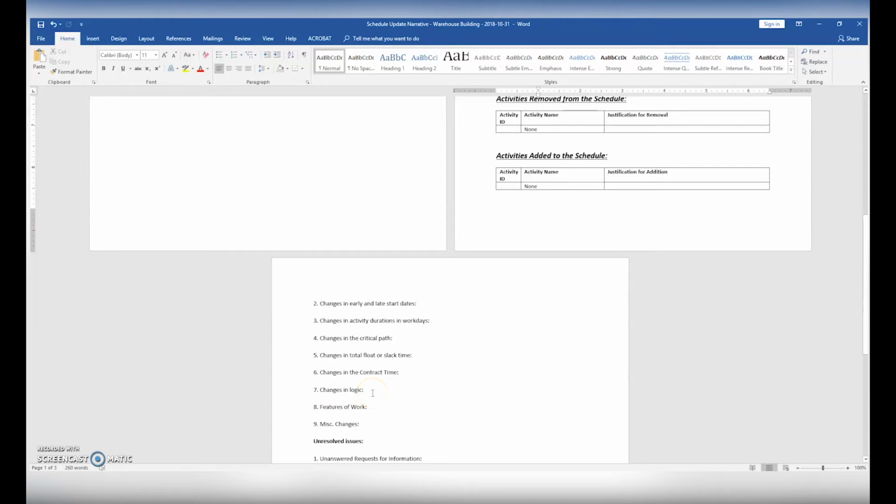This is important if we need to correct the schedule for out-of-sequence activities, such as if Activity B had a predecessor of Activity A as a finish-to-start relationship, but Activity A is not yet complete, but Activity B has begun. So we need to change the logic to reflect what's going on in actuality, and maybe change the predecessor relationship to a start-start. If we do something like that, we need to document it in the narrative so the client is aware of the changes we've made. Any additional features of work that we needed to add, or any other miscellaneous changes.